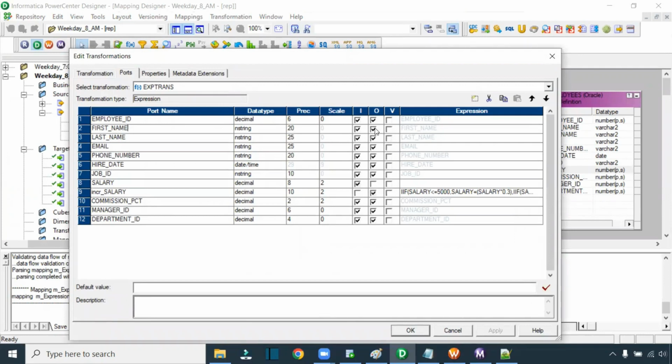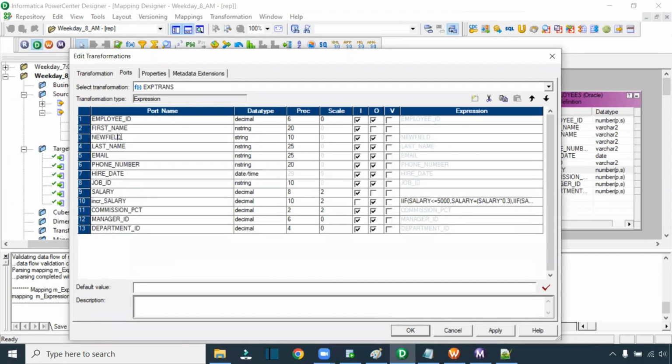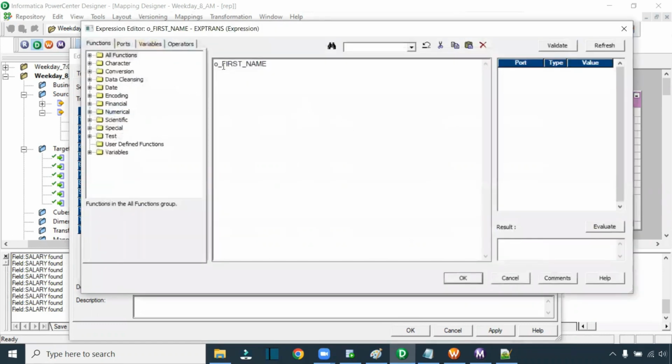So first name, I'll make it input alone. Create a new first name, that means O underscore first name. O underscore first name is an output port, string. The first name is 20 characters, and uppercase is also 20 characters only. So here, how can I make first name uppercase? Simply we have to use upper of.